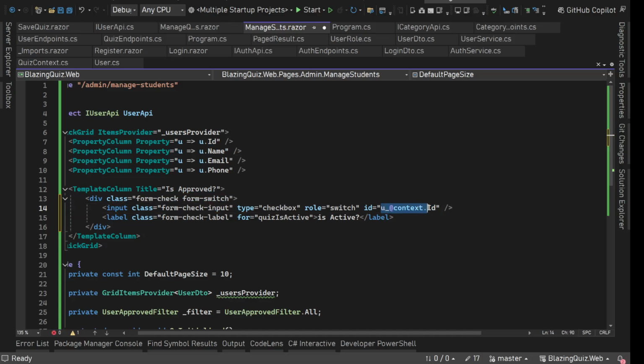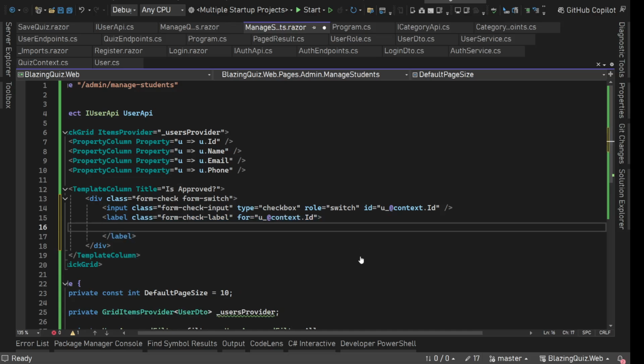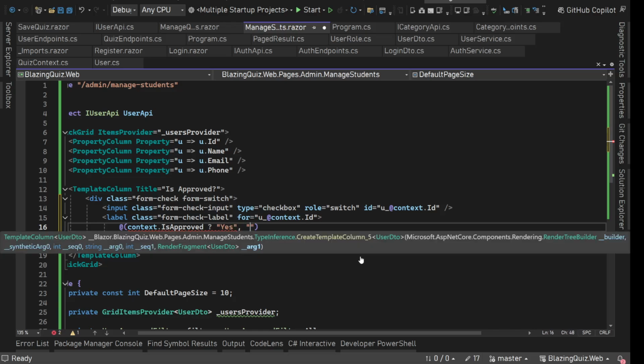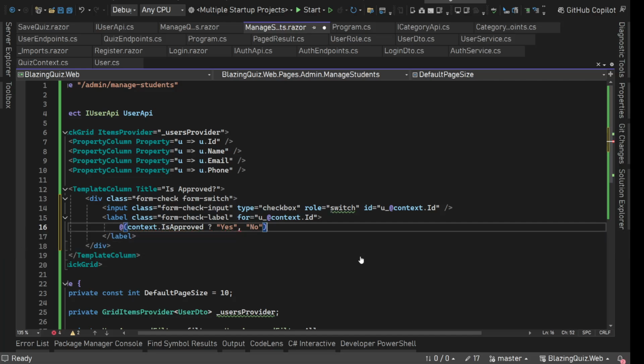We can maybe create the dynamic string as well if you want to, but we are good with this. So u underscore user id, u underscore user id. Then this thing is active. Let's generate yes or no, the dynamic string here. So here we'll say if, or maybe we can make it using ternary. So we'll say context dot is approved. If this is approved, then it should say yes. And if it is not approved, then we'll say no. Approved yes or no.